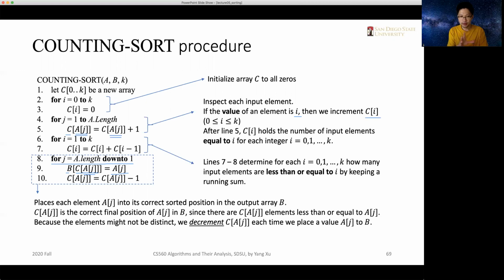C of Aj is the correct final position of the element Aj, because there are that many elements that are less than or equal to Aj. If we recall the previous example in the previous slide, with more concrete numbers: if there are 17 elements that are less than or equal to the current element, then the current element must be placed at the 18th position. It's this principle that we are applying here.